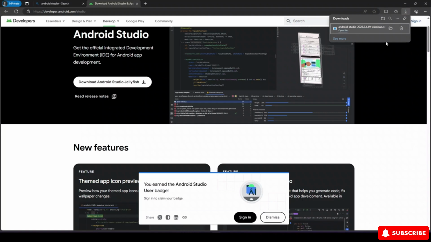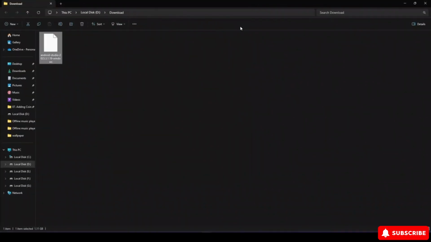Perfect. So our Android Studio is successfully downloaded. Now we will install it. So for installing it, we will go to the download folder and here we will install it. I am not installing because I have already installed, but you can install it. Perfect. So in this video, we have downloaded our Android Studio and installed it.